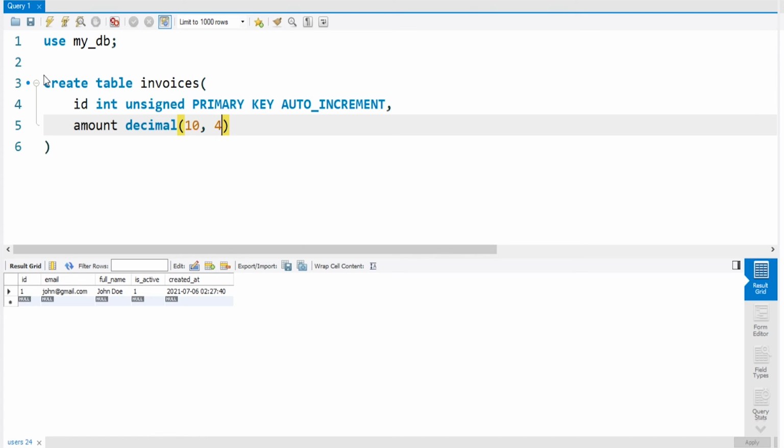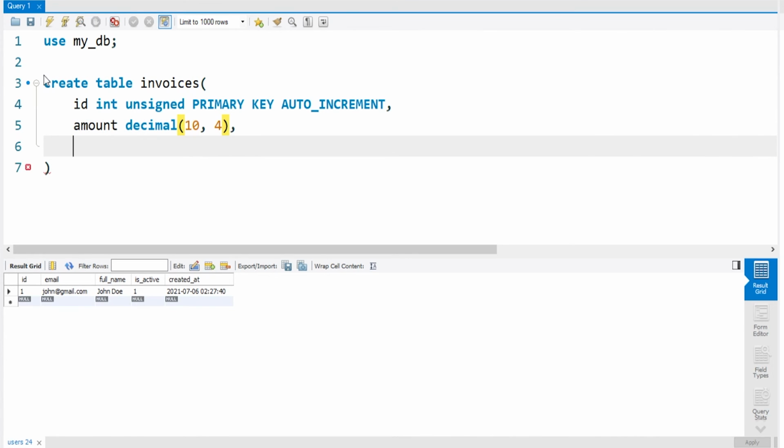Now, of course, you could store larger numbers. For invoices, we probably wouldn't want to limit ourselves to the 6th digit before the decimal point, but for this example, it's good enough. And for the third column, I'm simply going to use user ID, which will be the reference to the users table. And the type of this column must match the type of the original ID column in the users table.